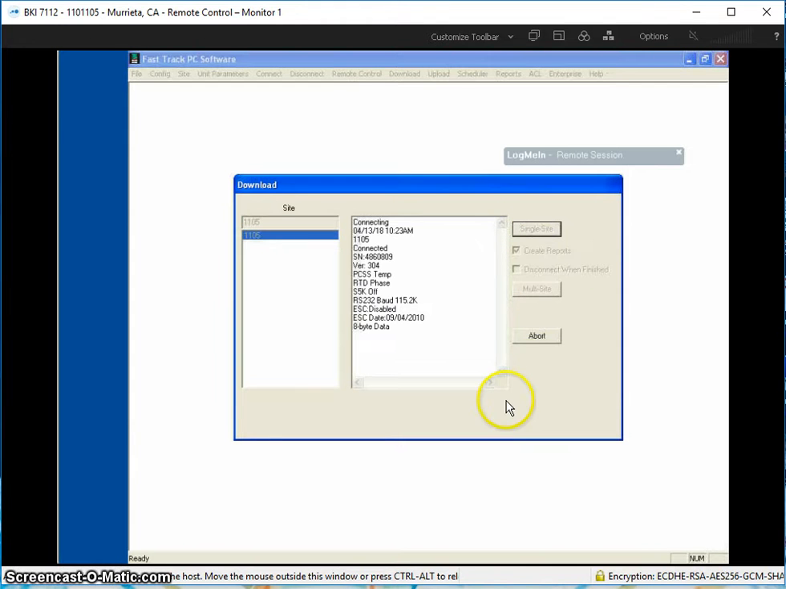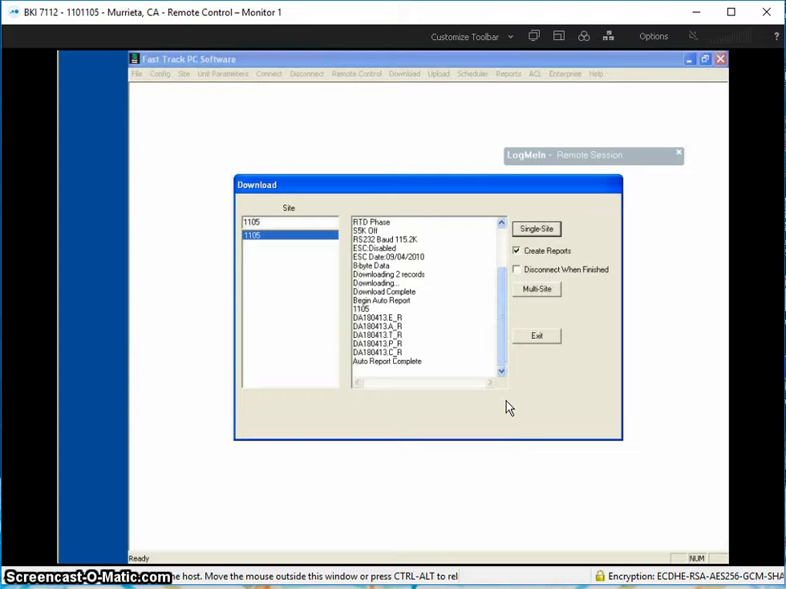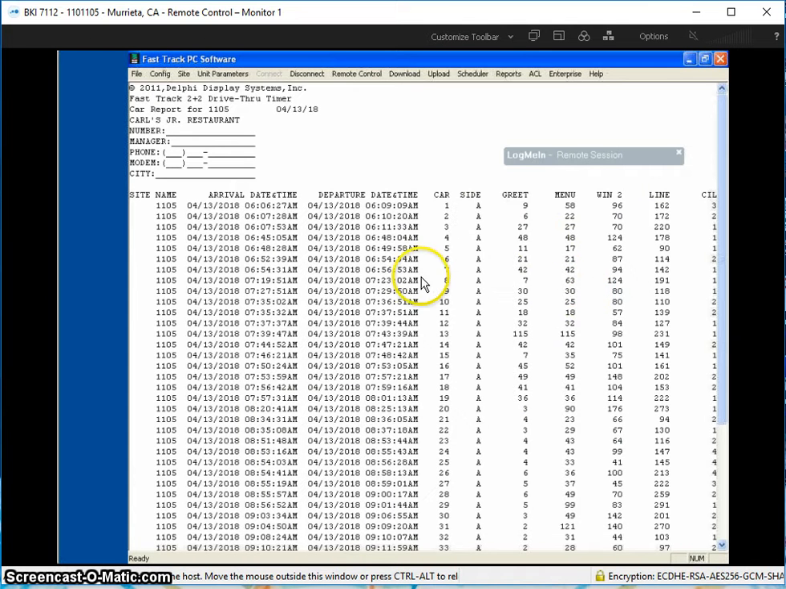Click on it, and it'll start downloading the information from the timer on the front line down to your back office PC. So now it sent all the information to your computer. Once it's done, it'll say auto report complete, or download complete, or report complete. Any of those is fine as long as it says it completed the process. Go ahead and hit exit. Once you're done with that, it'll open up a report. You don't need that report.